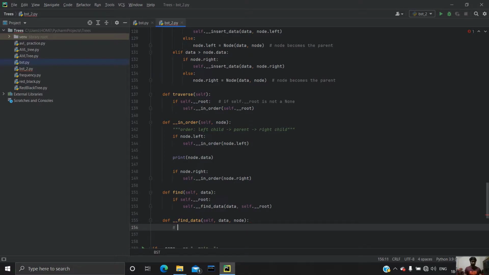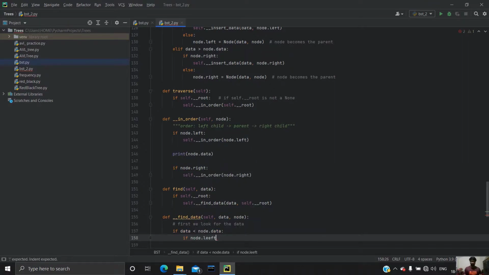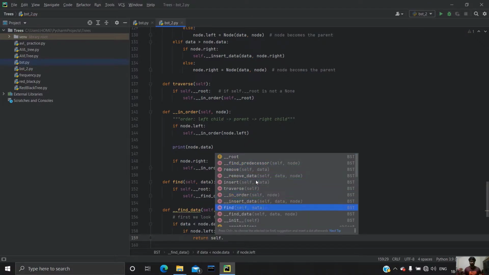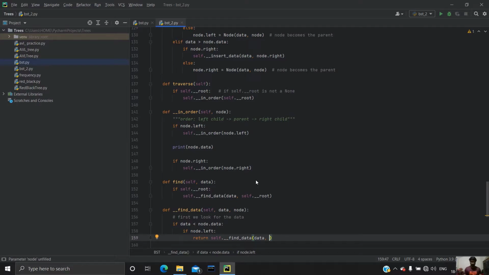First we have to look for the data. If data is smaller than node.data, and if node.left exists, then return self.__find_data with data and node.left.